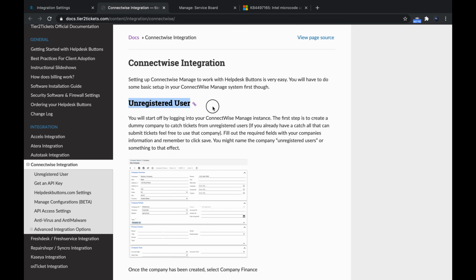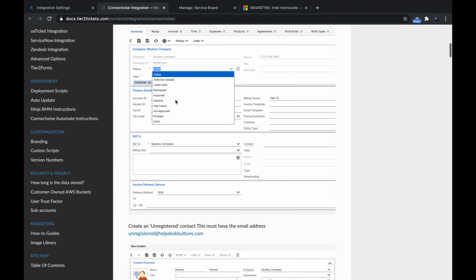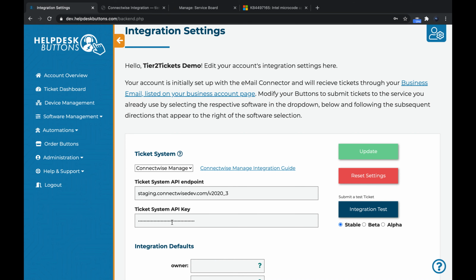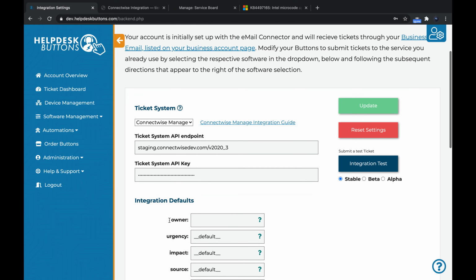There's creating an unregistered user, and then there is creating the API key and importing that. So, the first step is making sure that there is a catch-all user account, so that if the user, when they're submitting their ticket, puts in an email address that is not in the PSA, it still gets submitted. And then the other part of it is just making sure the integration is set up. So that's the integration setup here.